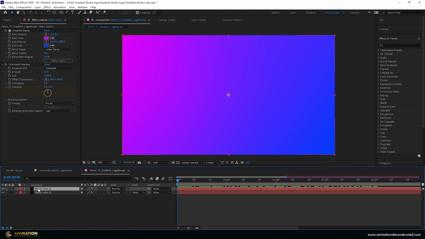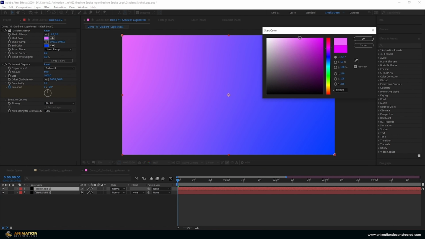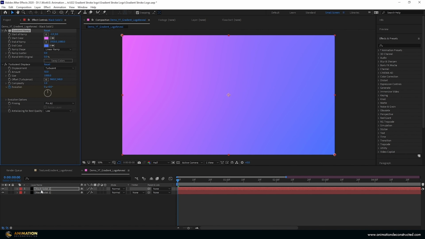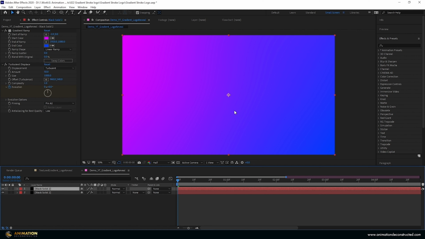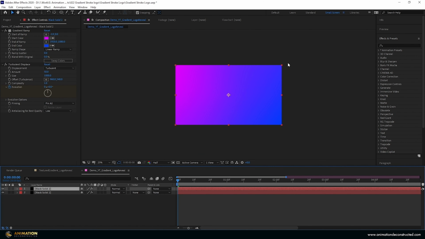Twirl everything up, Control D to duplicate, and we're just going to change some colors here. I want to change these just to sort of like pastel shades of the colors before. That should be good, and I'm going to drop this one below. Next thing I'm going to do is just zoom out slightly, and we're going to mask this.